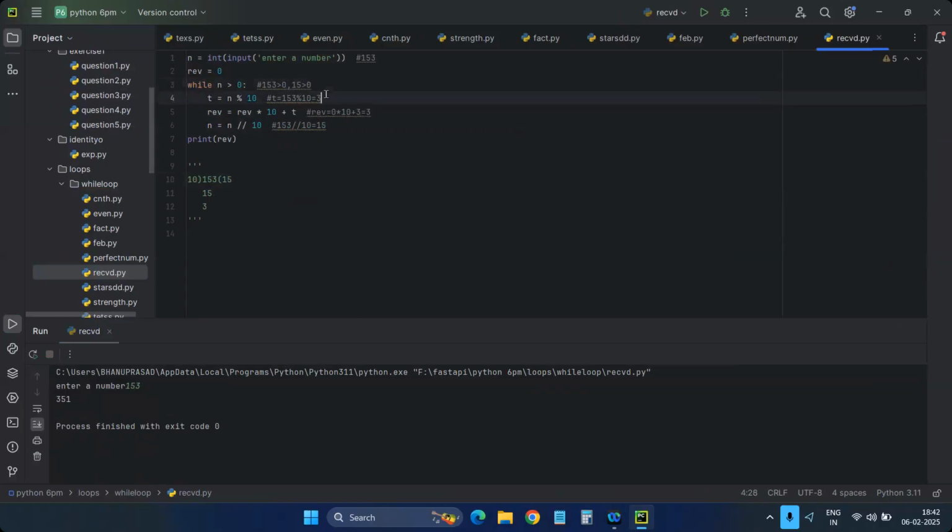True. 15 modulus 10. Output is 5. Okay, 5. What will be my REV now? In REV, I have 3 before into 10 plus T is 5, right? Tell me the output now. 35. Okay. What will be my n value here?